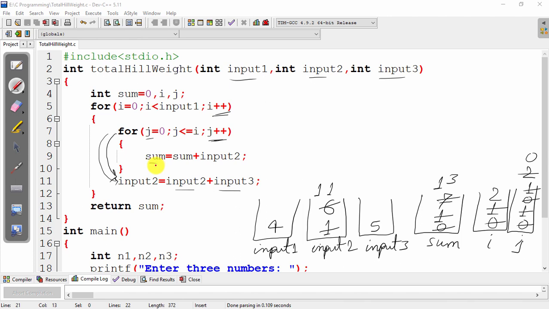So we will perform this operation sum equal to sum plus input 2. Here sum is 13 and input 2 is 11. So now 11 plus 13, now sum becomes 24. After that again j plus plus. Now j becomes 1. Now we will again check the condition j is less than or equal to i. Here 1 is less than 2. So our condition is true.